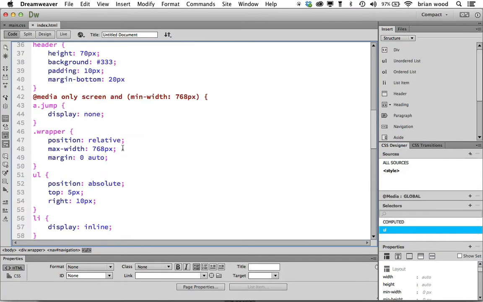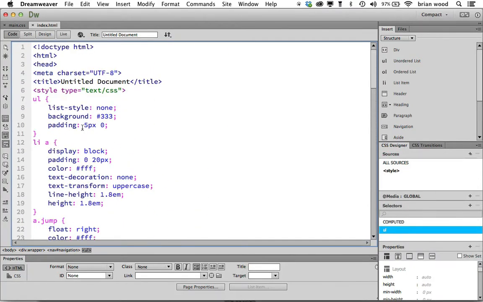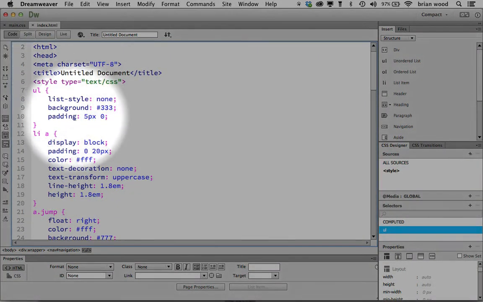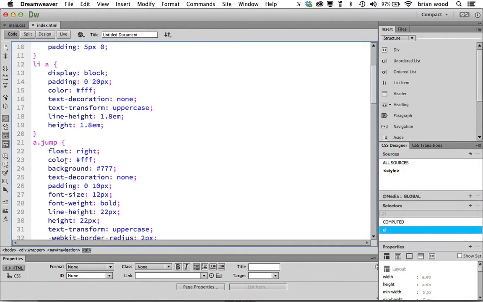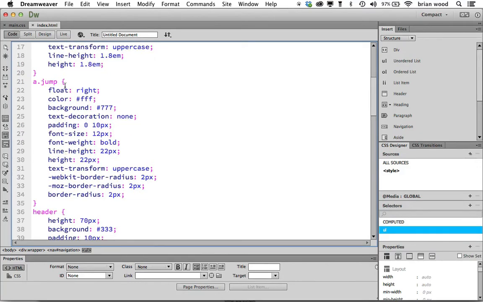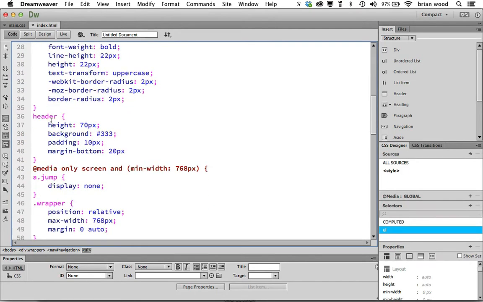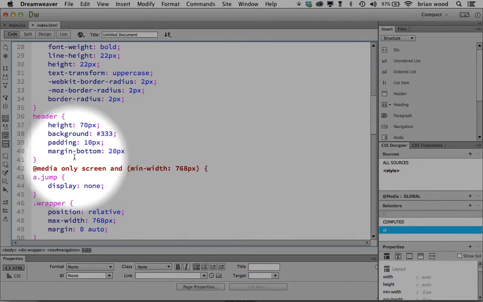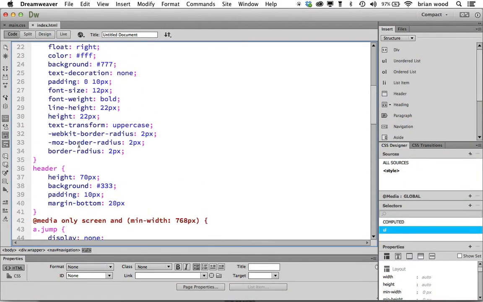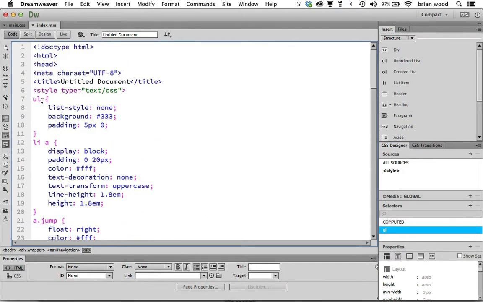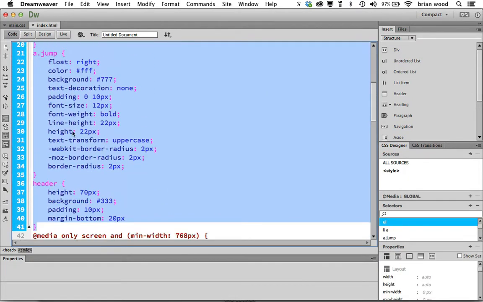All right, let me scroll up. You'll see, first and foremost, I've got the menu here, and it just has some basic formatting to it. There's the A, which is the link in the menu, pretty simple stuff. And then we get A.jump. This is actually that little menu link that we have at the top of the page, just a little bit of formatting. And then I have the header here, which just puts a little bit of formatting on the header itself. No major deal here. So the idea here, though, is that this is mobile first, which means that all this formatting is going to apply to everything, including mobile devices.